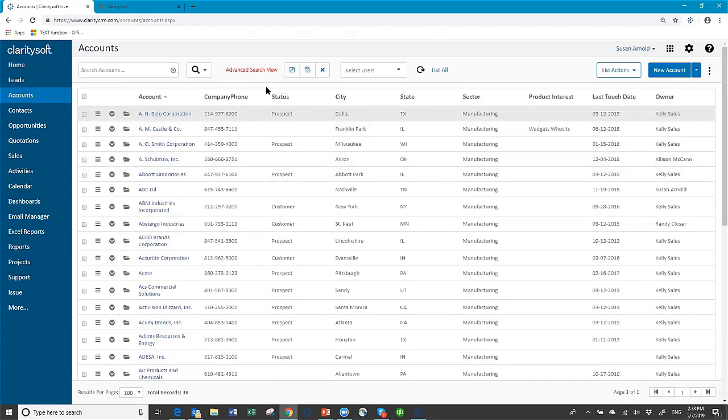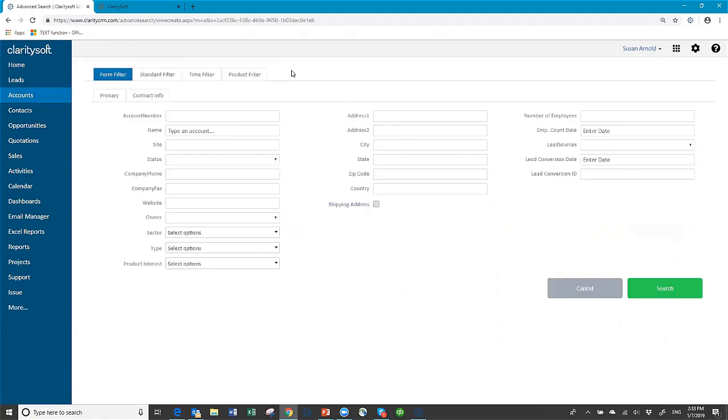So let's say I want to do all the customers in the manufacturing sector. Up here where it says Advanced Search View, I have 3 buttons, and I can click on Edit View so that I don't have to start completely over with the filter that I've created. I can edit it, go to Sector, and then Status Customer. So now these both have to be true. Customer, manufacturing.